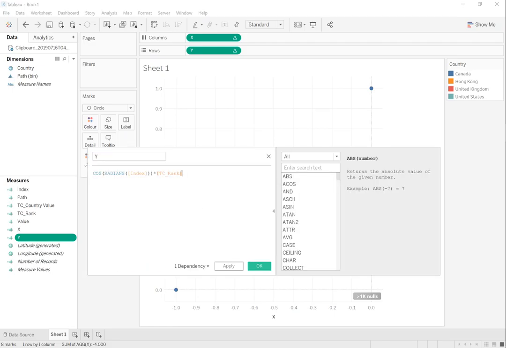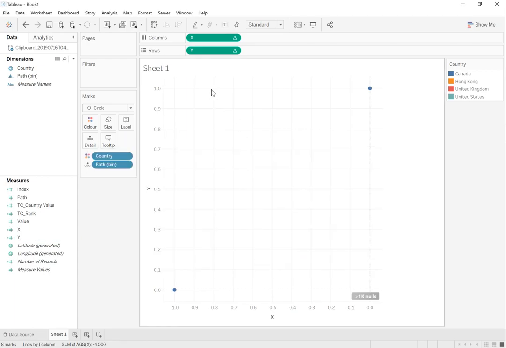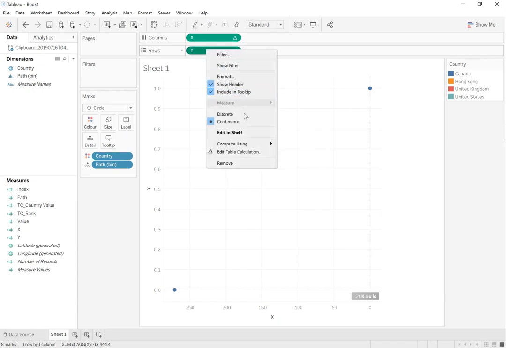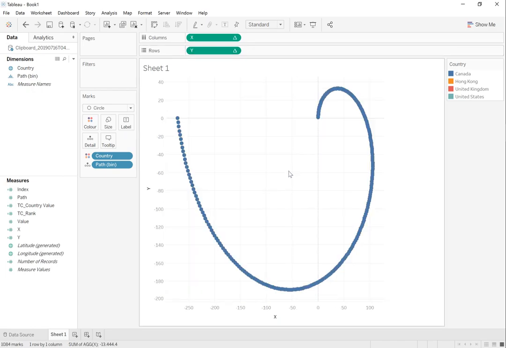TC rank. Lovely. Now this is where things are slightly different. I'm going to go to compute using path bin, and I'm going to do this for X and Y. As you can see, it's not quite what we want, and again, hashtag Tableau art. It's because right now you have an X value that is not dependent on one, but multiple table calculations, and each of them can have their own settings.